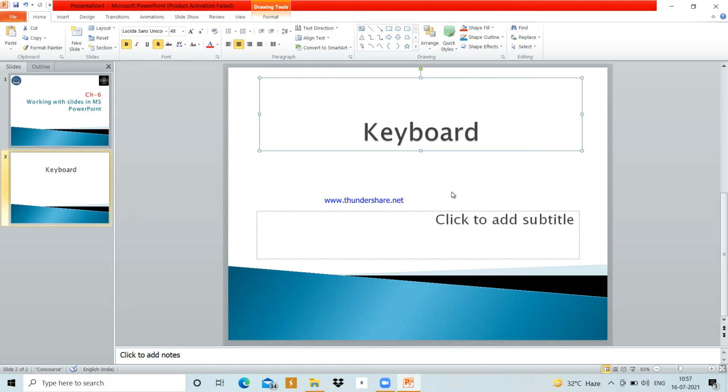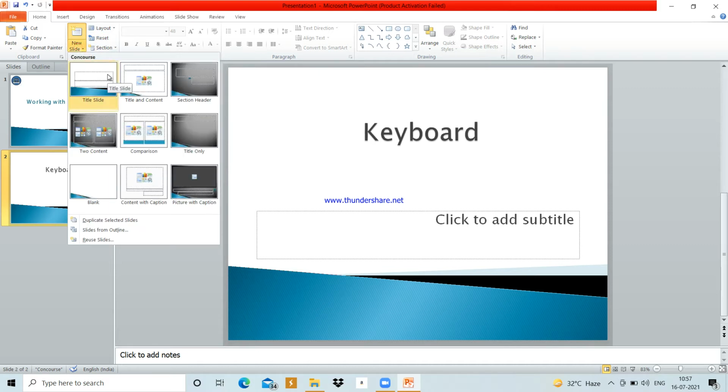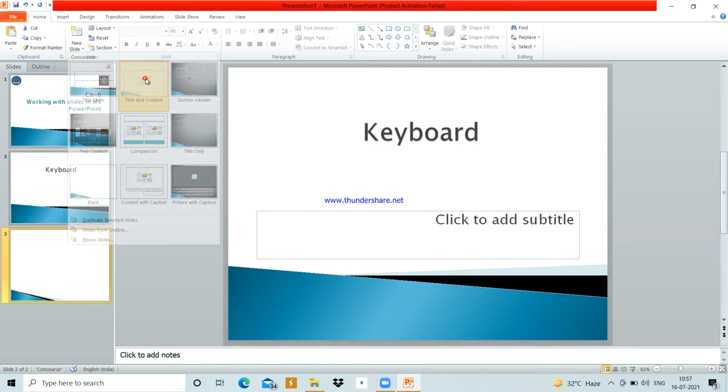Fine. Next is how you can add new slides. For example, I have 2 slides here and I want more slides to work on. How can I do it? Firstly, you have to select the slide after which you want to add. For example, if I want to add after the second slide, I have to select this and then go to the home tab. You can see here, this is the home tab. After going to the home tab, from the slides group, this is the slides group, you can go to new slide here. Click on the new slide. Which one you want, you can choose like this.